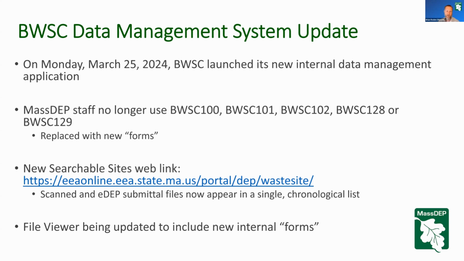And the other thing that happened is the searchable sites website got revamped a little bit and updated. So there is a new link, and that link is provided here on this slide. It looks very similar. Probably if you didn't look closely, you might not even notice a change.